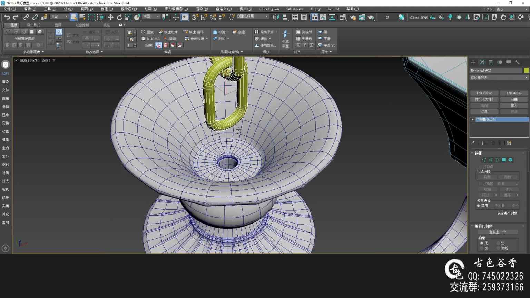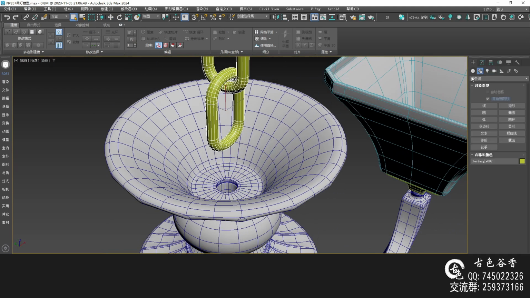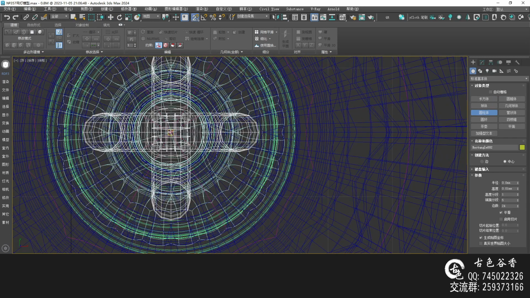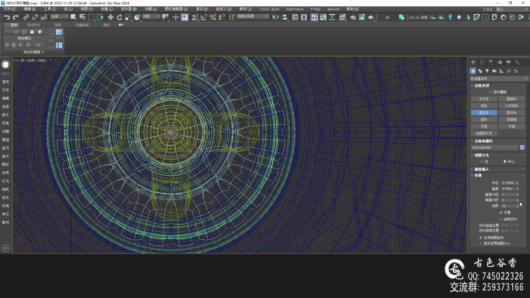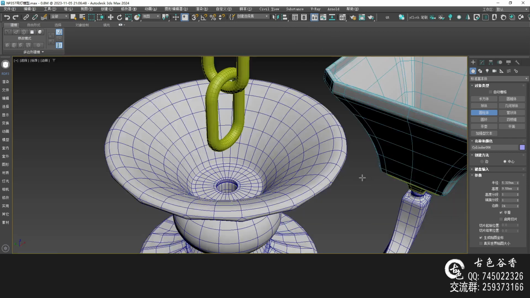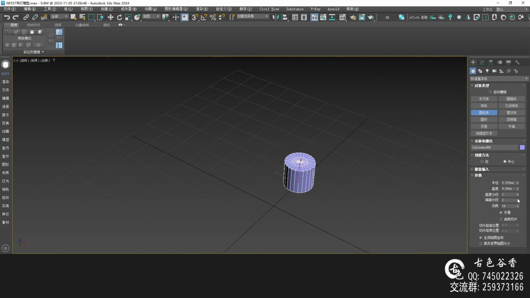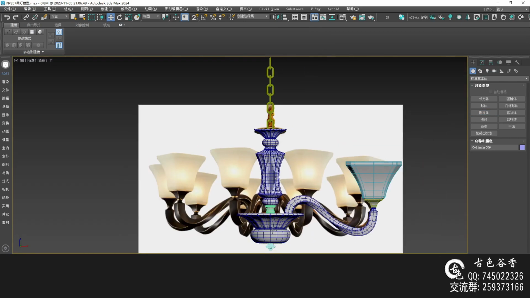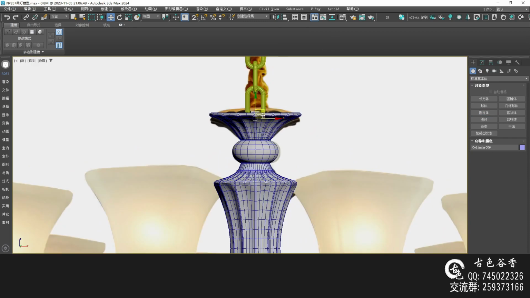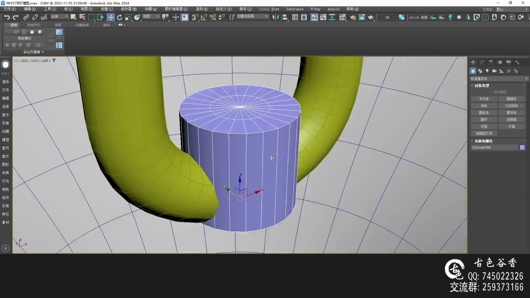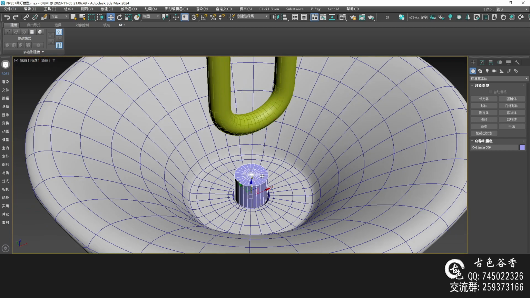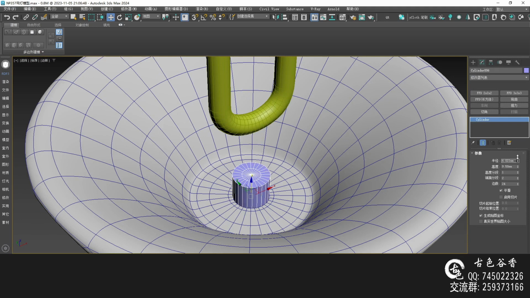You can't really see this part up here. It should still have a cylinder. The end segment is just a 1. Give it 2. Pull up. Make the radius bigger. And then turn it up a little bit.